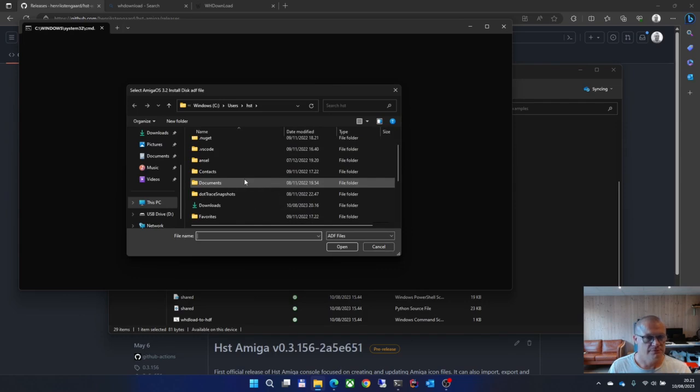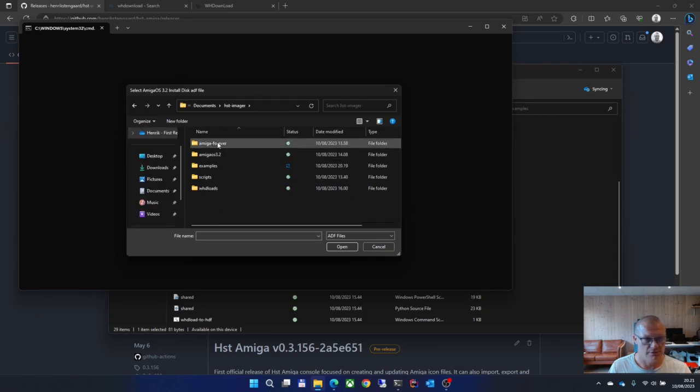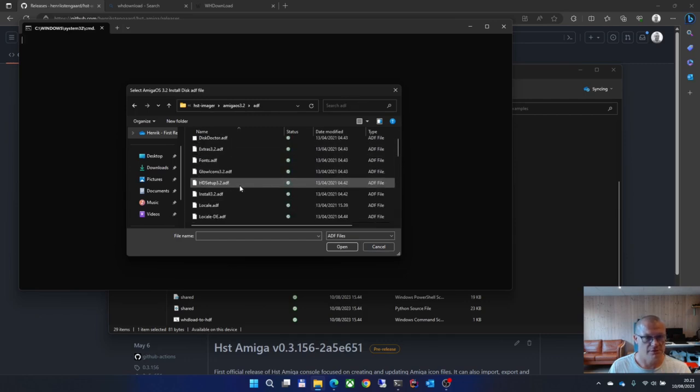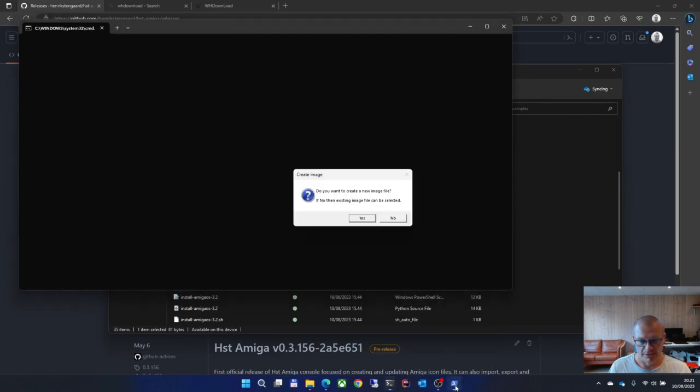I've already done this. So we have to locate the Amiga OS 3.2 install disk, and I also extracted this earlier. So I'll go to my documents, I'll go to Hst Imager, I'll go to Amiga OS 3.2 and ADF, and then select the install 3.2. So let's select that. And then a dialog pops up again in the background. We just have to click this up.